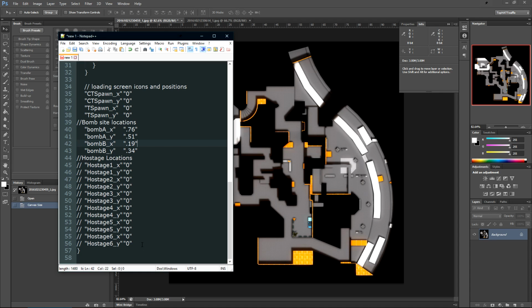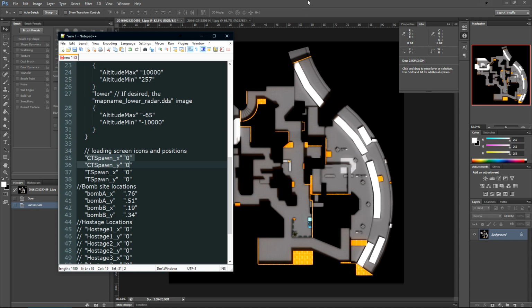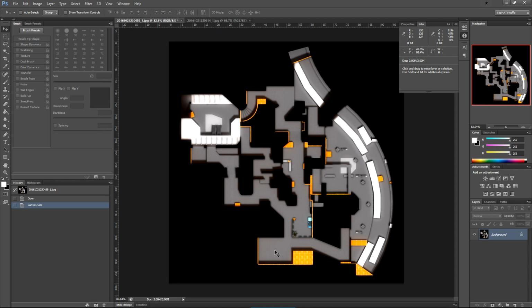If you're creating a hostage level, you can also determine where those are here. We'll do the same thing for CT and T spawn. CT is 48, 31. And T spawn is at 45, 86.